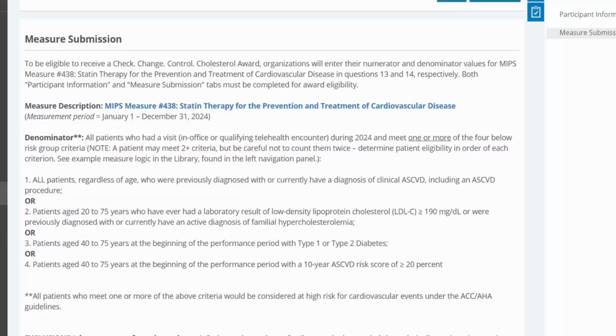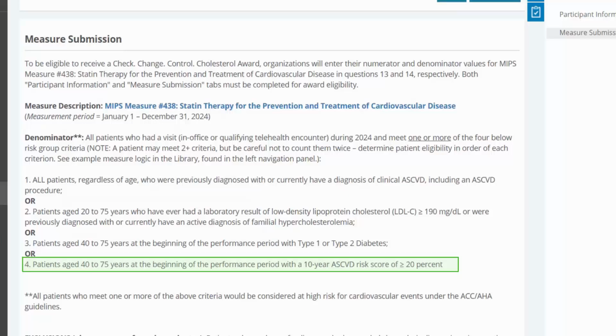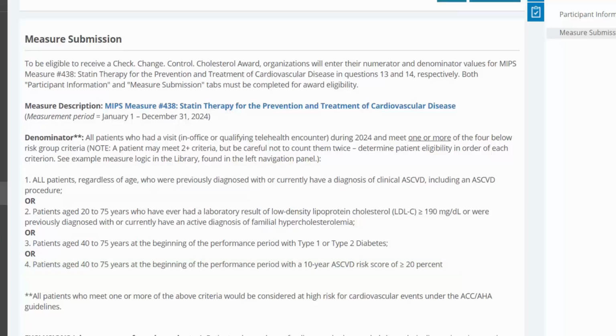The risk group criteria has changed slightly since last year, including the addition of the 4th risk group. When calculating, you can determine how many patients are in each risk group and provide the sum of all 4, but be careful not to double count patients who fall into more than one risk group. Make sure to save this end result of patients so that you can calculate your numerator.